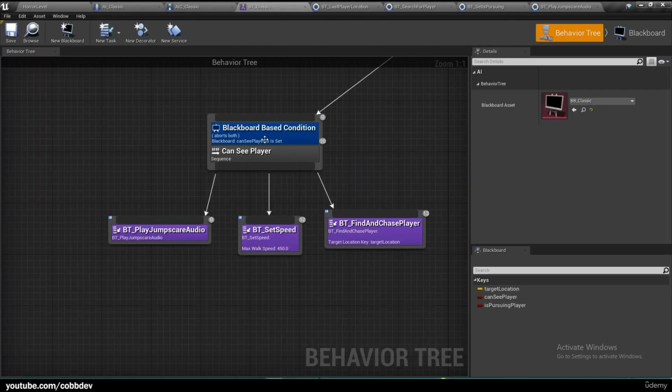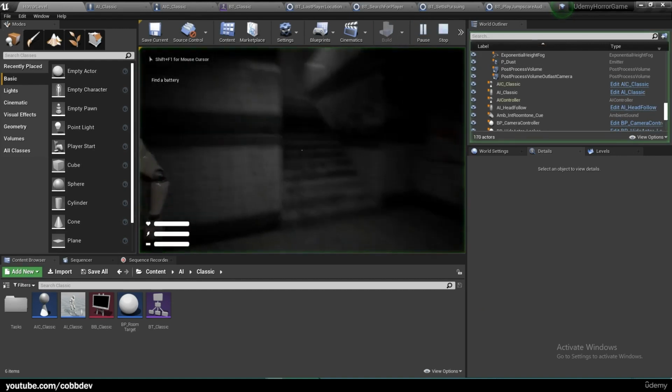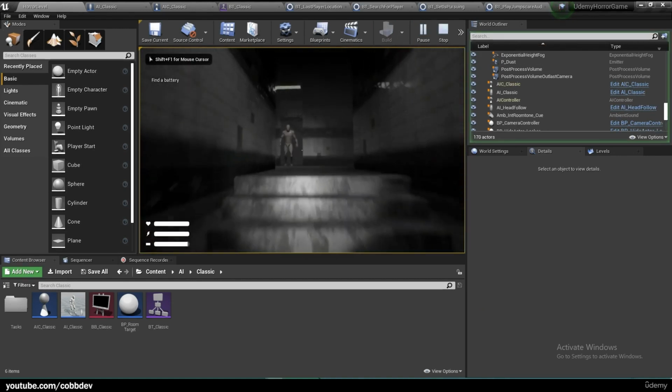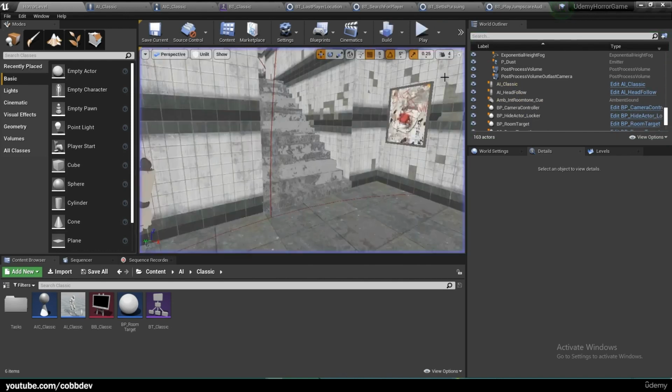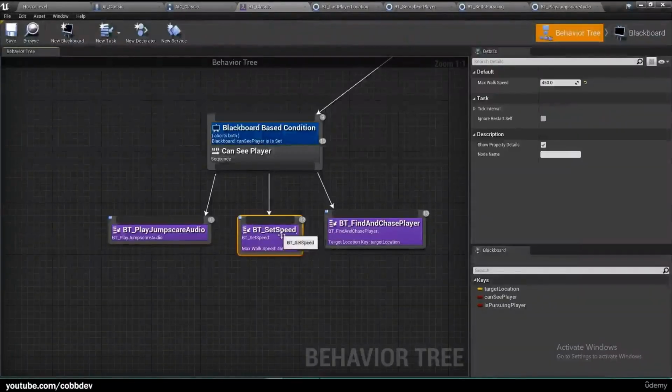So now, when we see the player, it should play the jump scare audio just once. We set the speed and we chase the player. So let's test this out. He sees us and it plays that sound. Perfect. Now we have one other issue.